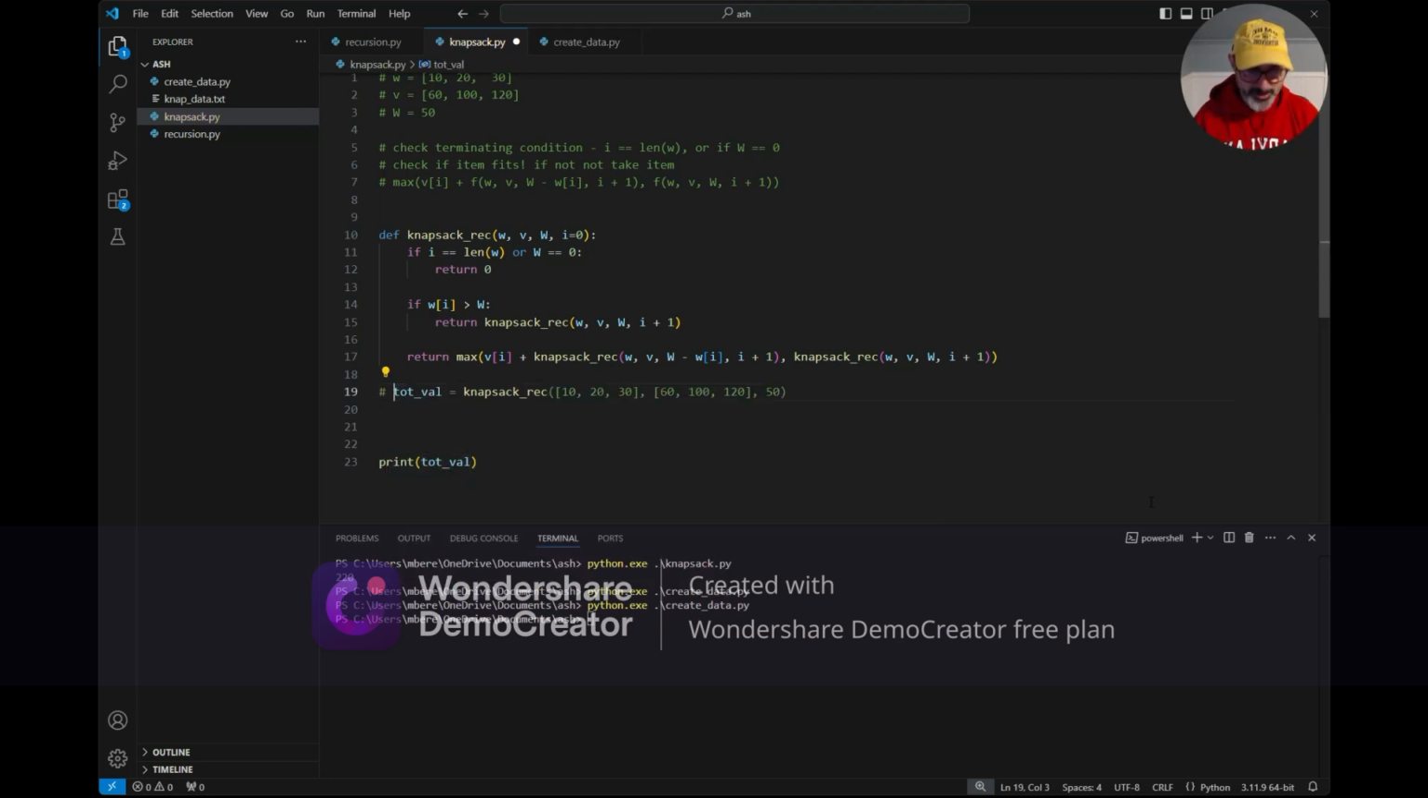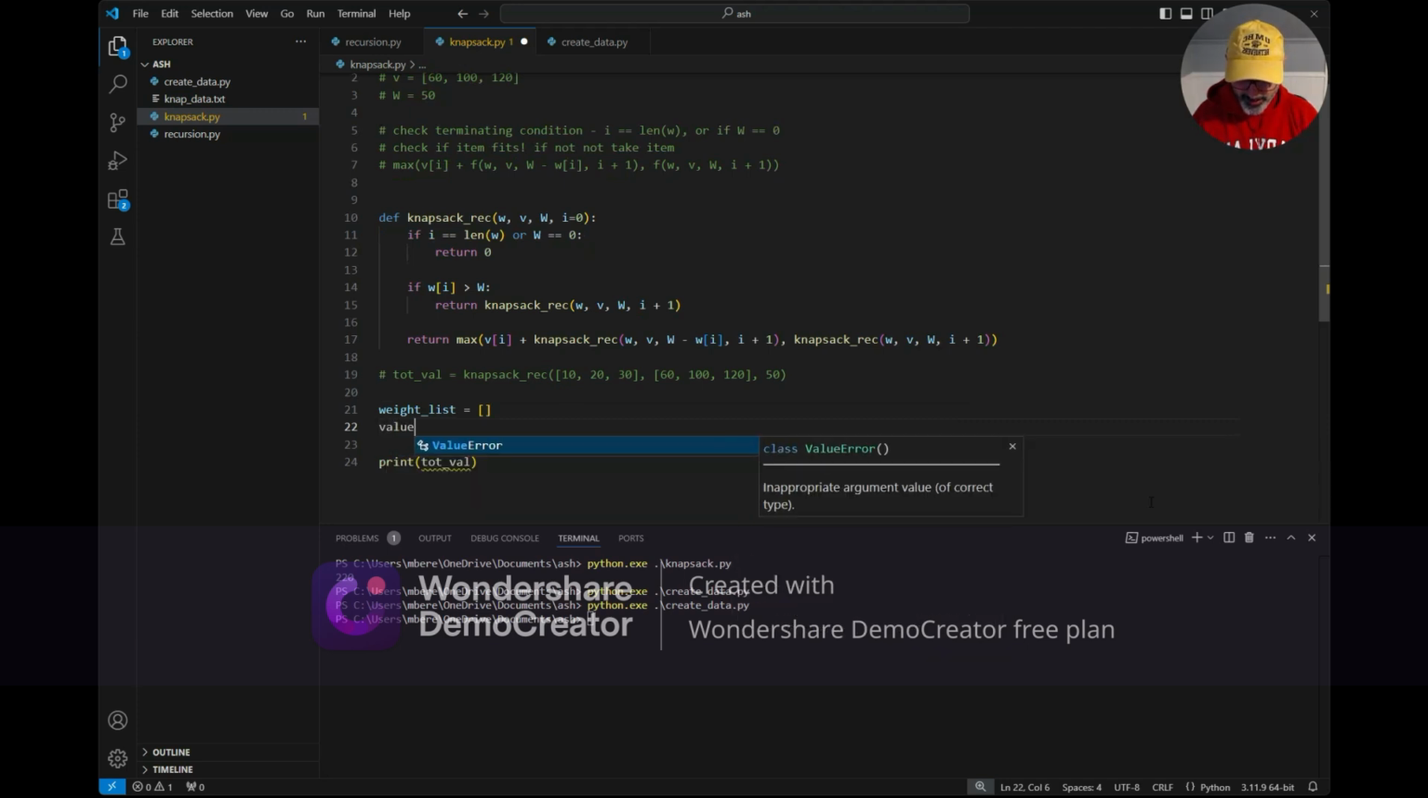Forget rewriting it. First, we'll comment that out, and we need to read in the data. I forgot about that. So let's make some empty lists to read into. You can call them whatever you want. How about wait list? Not that kind of wait list. And we'll just make it an empty list. And value list. Again, empty list.